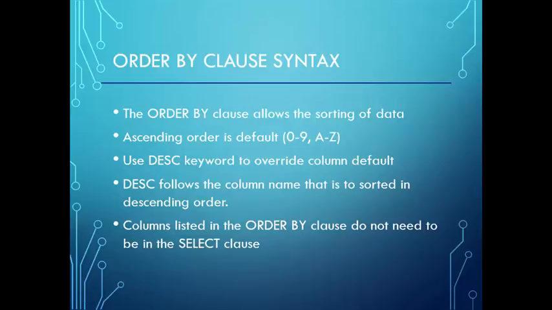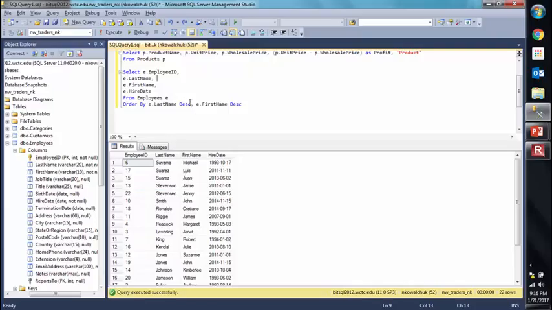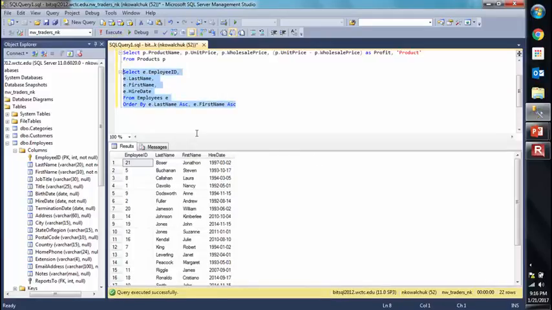Okay. We talked about our order by clause. So ascending order is alphabetical, A to Z, 0 through 9. Descending is reverse alphabetical, Z to A, 9 to 0. If you don't remember that ascending order is the default, you can specify it with the ASC keyword. And this will give me the same as not having these here. Alphabetical order.